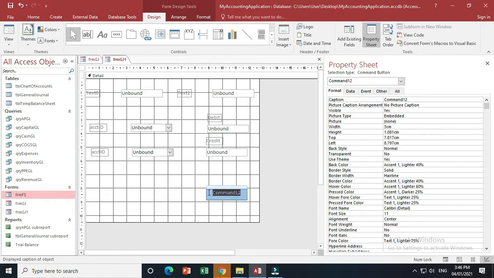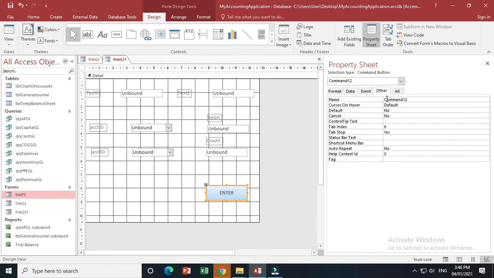So we just put there enter, but that's just the caption, it's not its name. So you can find its code name here. So we'll just call it CMD enter, right?